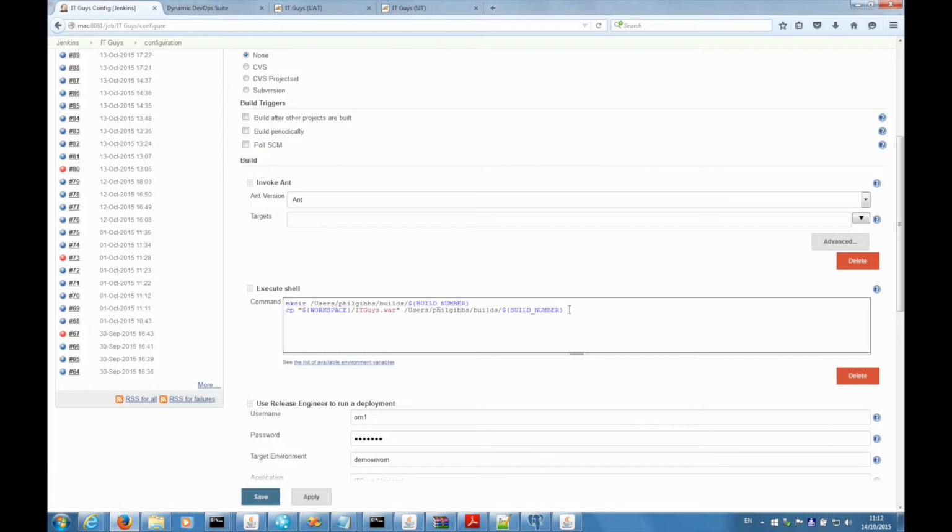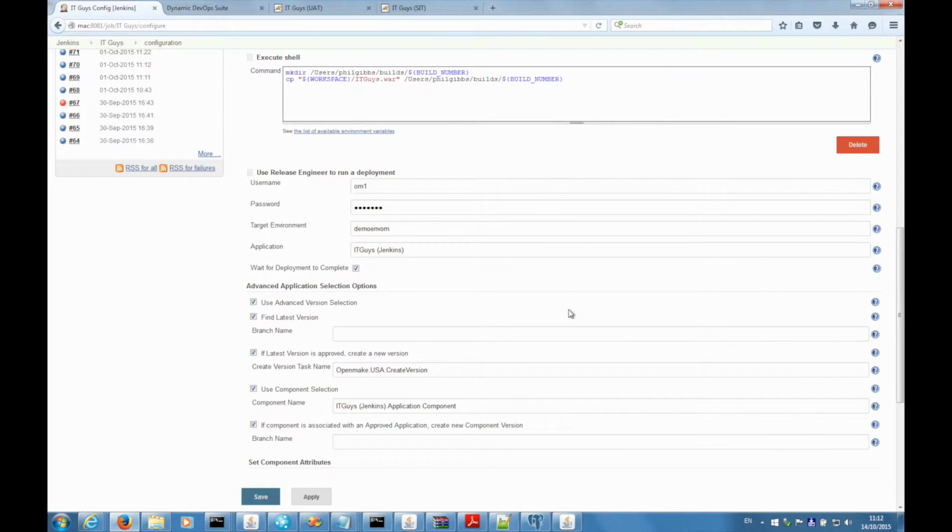And that's where Release Engineer is going to be picking up the WAR file from, as you saw earlier. I mean, that could be checked into a binary repository if you want, or checked into an SCM tool. It doesn't matter. This is just to give you some example. This is the Release Engineer plugin, and this is where we configure what we want Release Engineer to do. First, we have to specify the username and password that we want to use to log into Release Engineer.